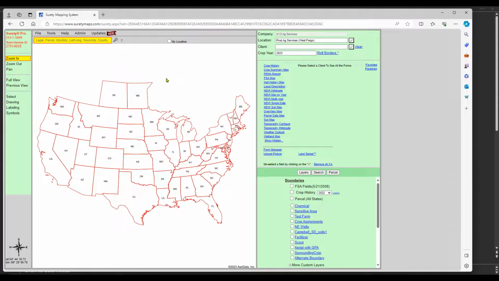So let's move on to Surety Pro. What Surety Pro offers over Surety is the ability, one, to save field boundaries so that you can bring them up again at a later date without having to select them or redraw them. It also allows you to save forms. And what I mean by forms is information attached to that area of interest, be it a chemical application map or realty sales map or what have you.